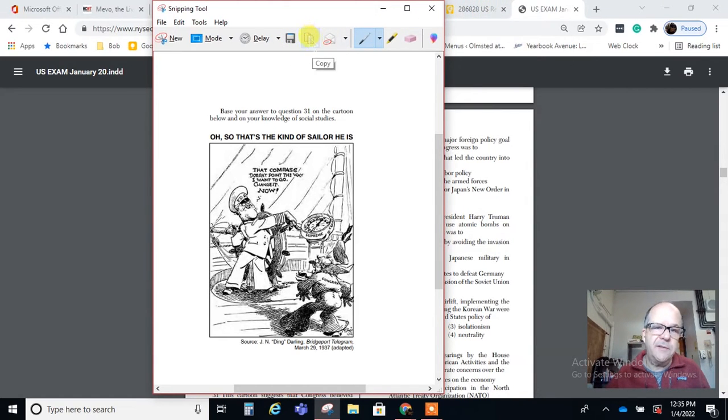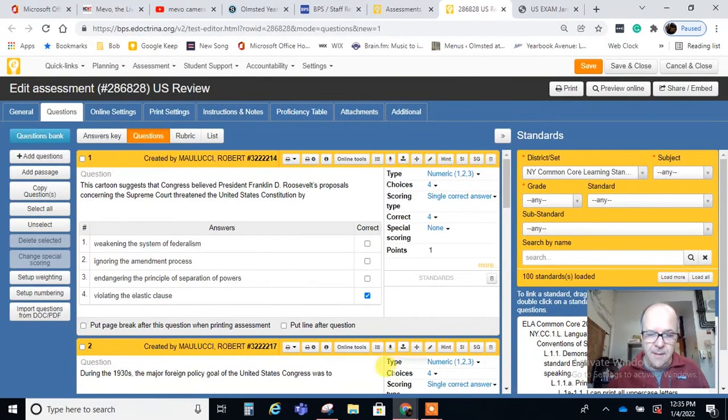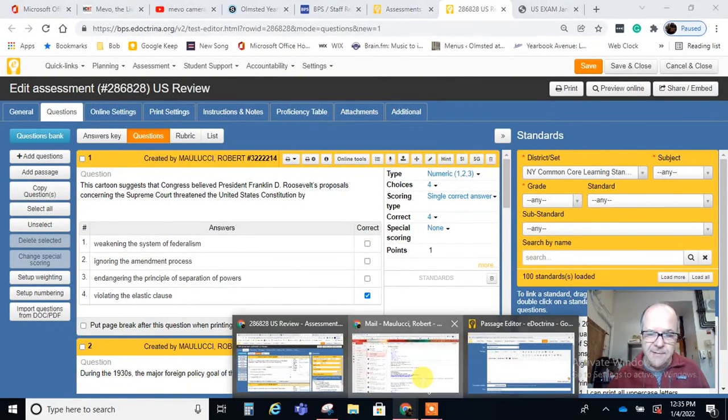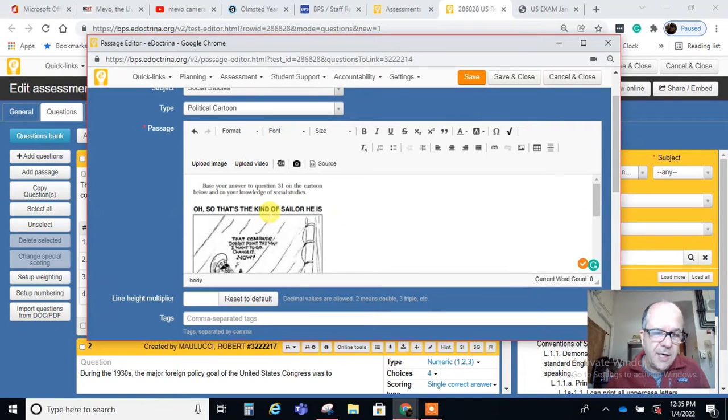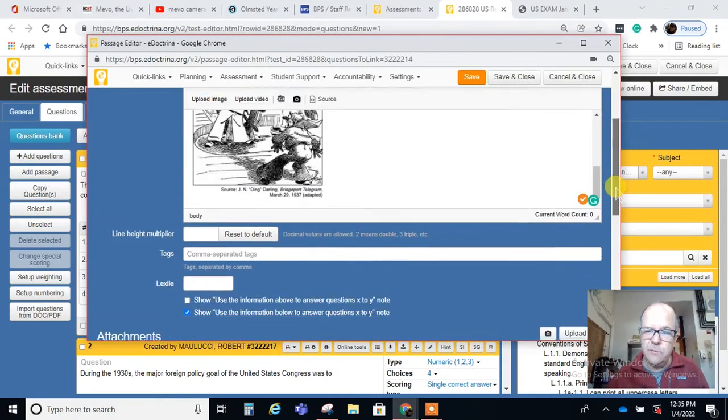Copy is the little two papers. Go back here and find my pop-up that has that in there. So the passage editor is this one, right? So here I am, and then I'm just going to Control V and paste my cartoon in there. I could also, if I had saved it on my hard drive using the save button on the screen before, hit upload image and find it there. But this is just the fastest way to do it.